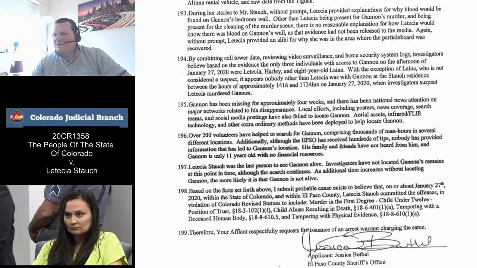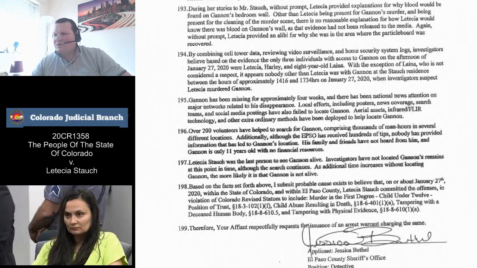Based on the facts set forth above, I submit probable cause exists to believe that on or about January 27th, 2020, within the state of Colorado and within El Paso County, Letecia Stauch committed the offences in violation of Colorado revised statutes to include murder in the first degree, child under 12, position of trust, child abuse resulting in death, tampering with a deceased human body, and tampering with physical evidence.